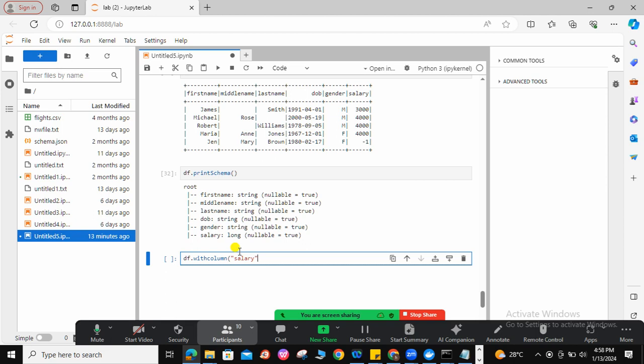You take which column you want to change, salary. You want to change salary, SALARY, and obviously after that, casting. Even in SQL we use cast everything and all, but the way you put it here is different. So you have to practice integer.